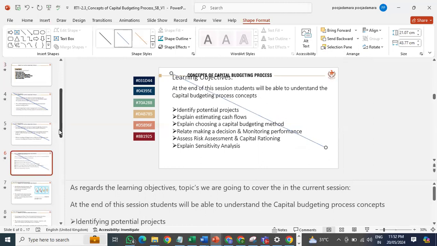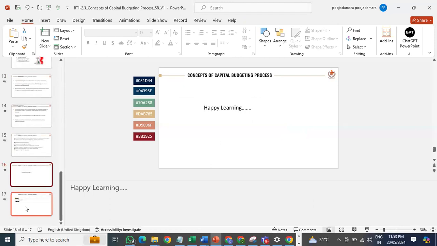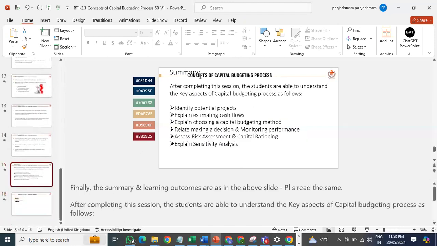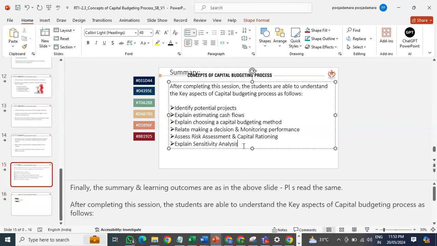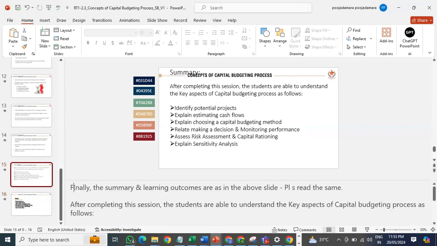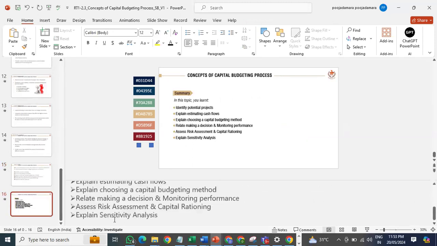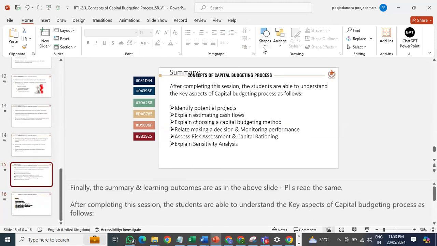Now coming to my last slide. I'll go down completely till the end. This is my summary slide. Here I have this happy learning. This is not required. I'll delete this. Now I have summary slide, summary. Again, I'll copy these points. I'll go and paste it here in my summary slide and then text only. Then I will also copy the notes section and paste it here. Done. So this slide is also done.